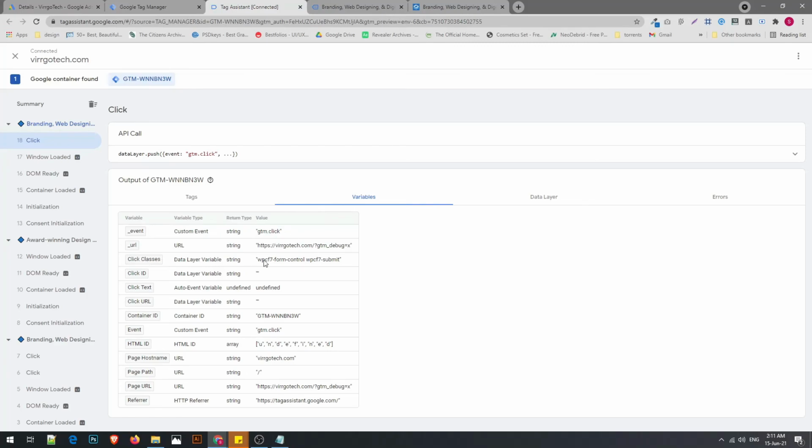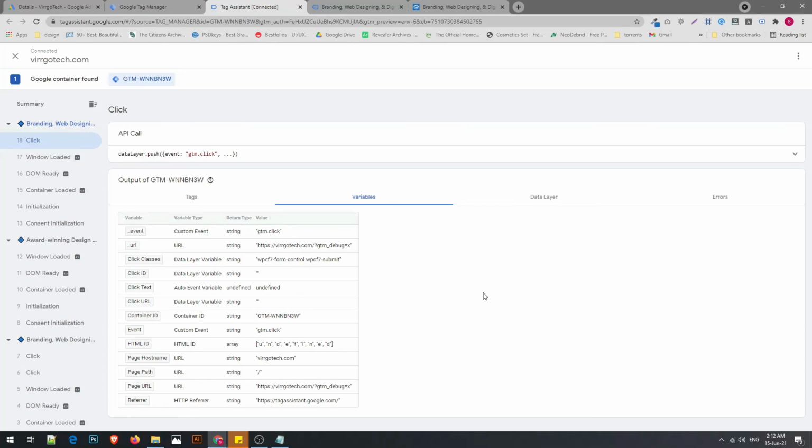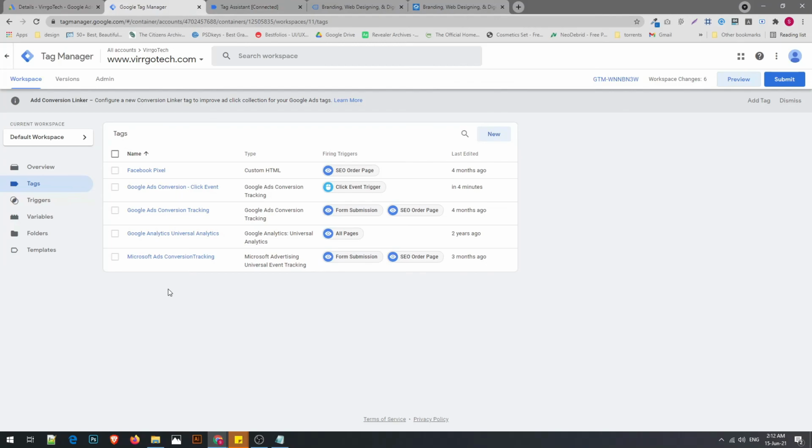The desirable class. In this case, this entire string of code is the same thing, which is why the tag fired and worked correctly. But if your manual class doesn't match the one you see here, that means something is wrong with the manual class, so you want to replace it with the one you find here. So that's how you can set up your click event tracking within GTM for your Google Ads.